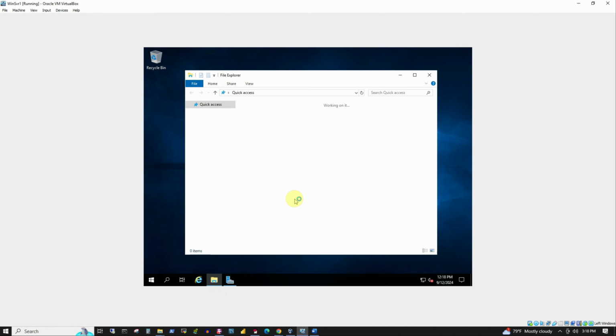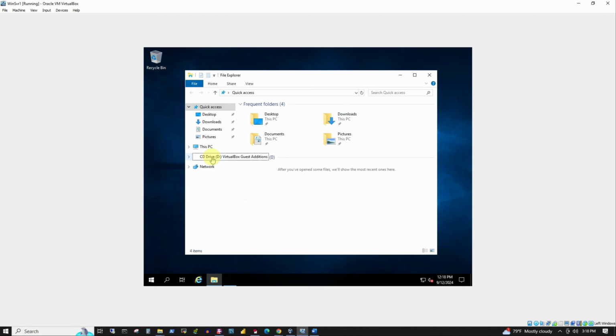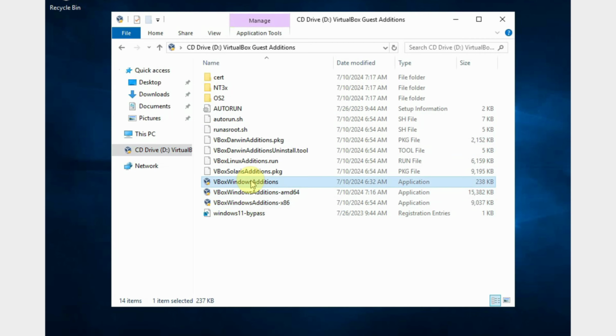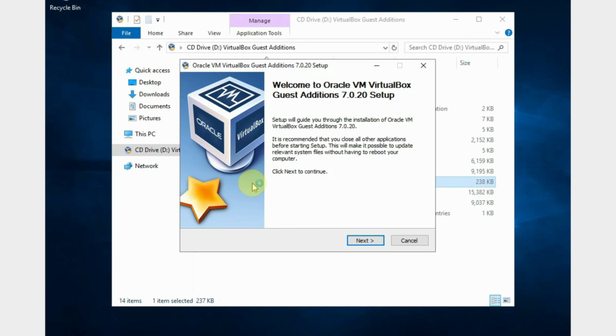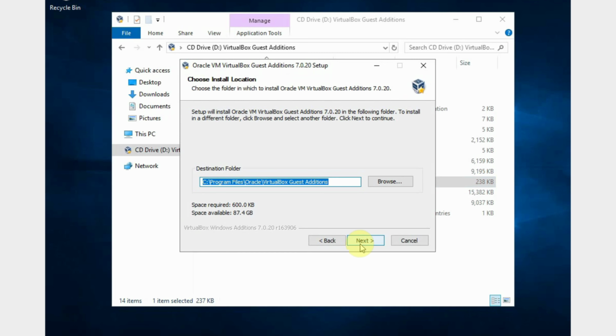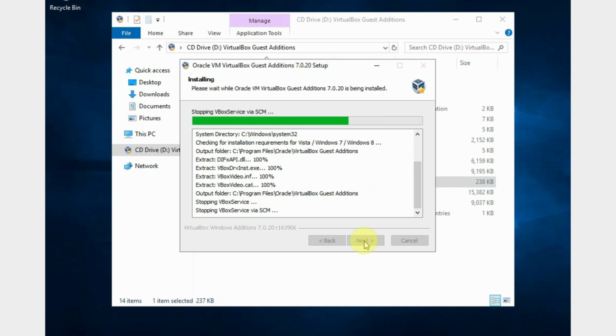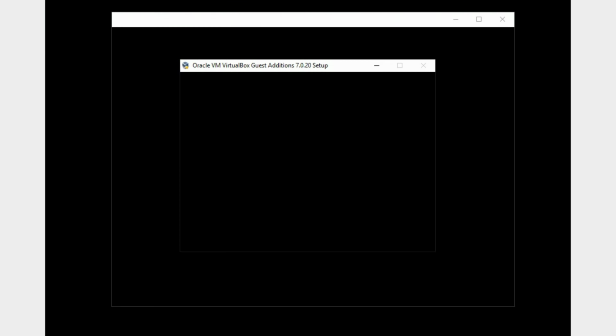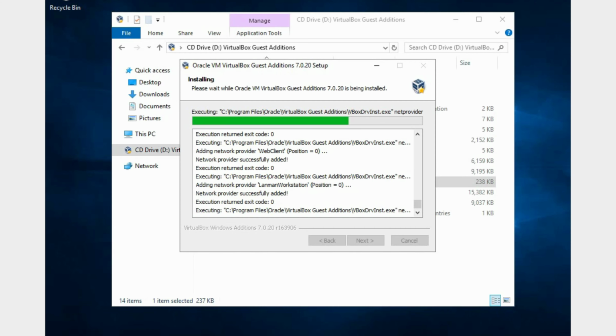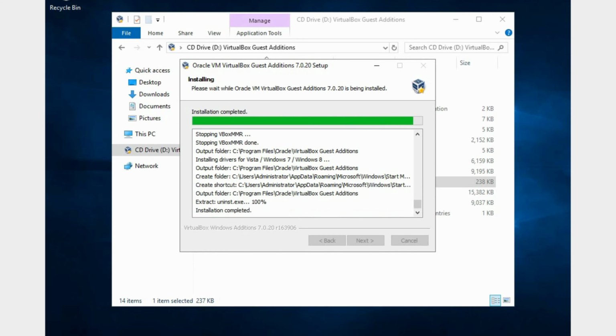Wait a few seconds, then open Windows Explorer, then select the CD drive which will display the installation files for different Windows architectures. Double-click the VBox Windows Additions to start the Guest Additions setup and press the Next button. Let it select the default path and press the Next button. Then press the Install button to start the installation. This is going to take less than a minute. A few flickerings can happen, which is because of the graphic driver enhancements by the Guest Additions.